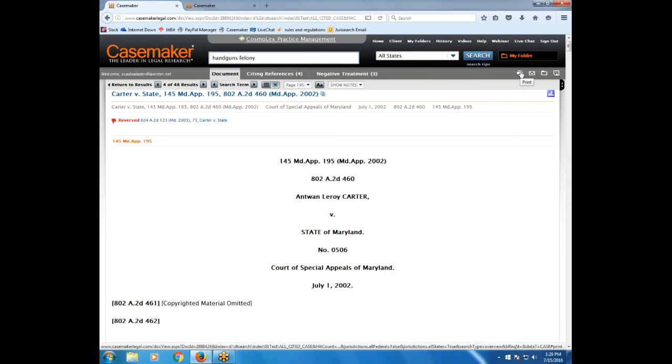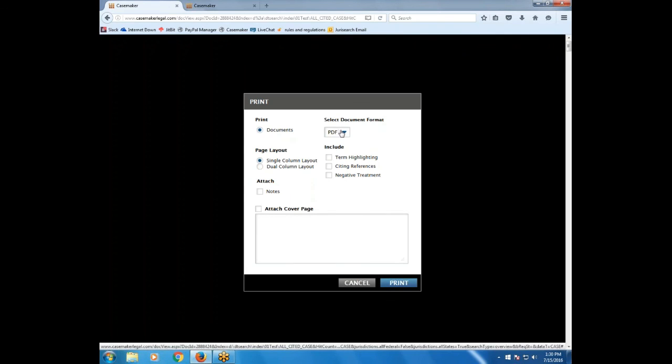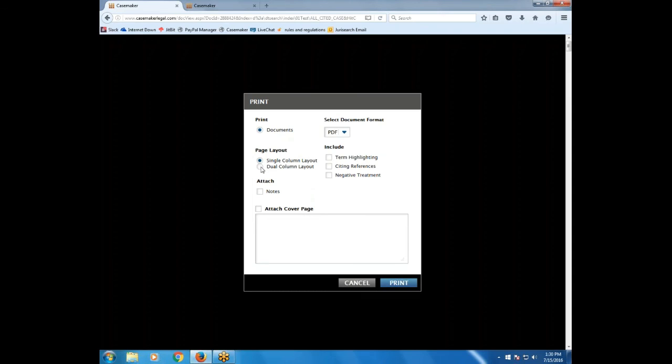Of course, the dark gray toolbar still provides the opportunity to print, email, save to folder, and download. Let's go ahead and click on Print. Here you can select the document format that you'll be printing to. We currently offer PDF, Word, and WordPerfect at this time. You can choose between single and dual column layout. You can highlight the terms you searched for, print the list of citing references, and you can also choose to print the listing of negative treatments. Additionally, you can attach the notes you've typed in, as well as a separate cover page.